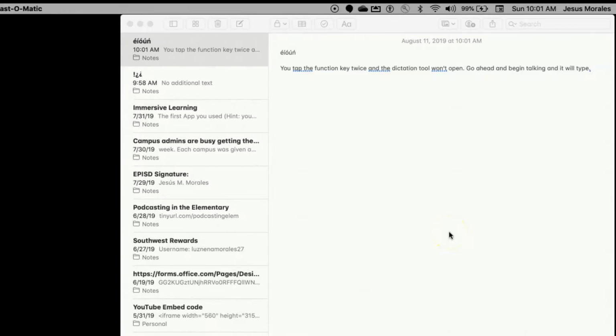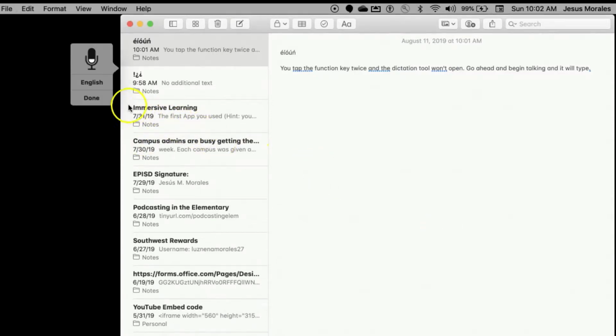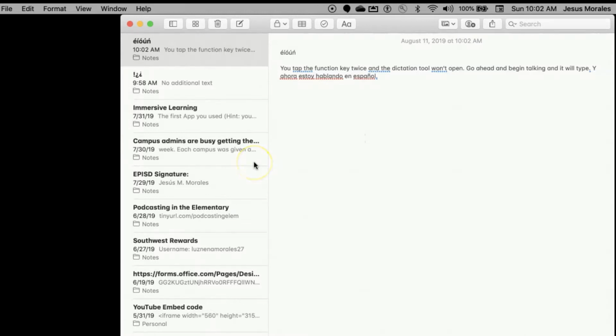To switch languages, you click on the current language and a small window will open to select a different language. Please note that dictation is not a translation tool. You will have to speak in the language selected in order for it to type correctly. If you're dictating in Spanish or any language with words that have accents or special symbols, they will be spelled with them.